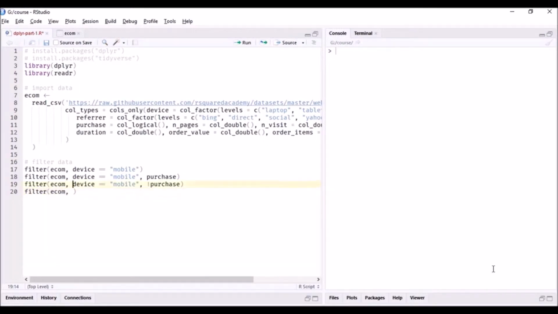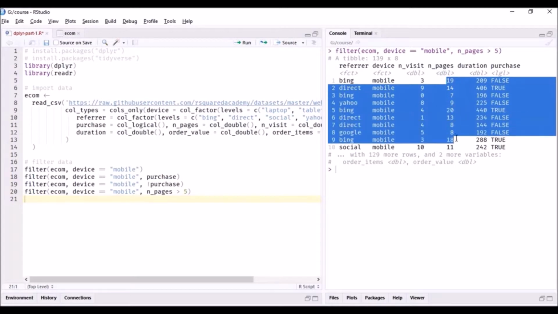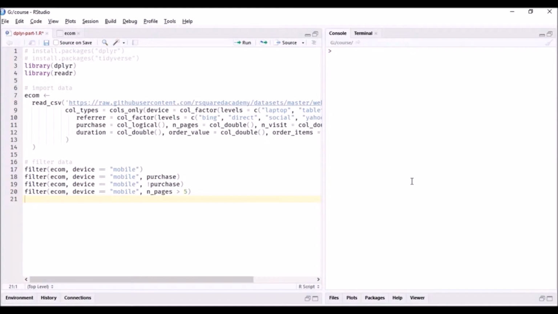Filter, name of the data set. Again, you put this condition, which is for visits from mobile, and we'll use the n underscore pages variable and use the greater than operator and specify the value 5. So this will be all those visits which came from mobile and at least browsed 6 pages, right? So you don't see anything less than 6 here. All of them are greater than 6, right?